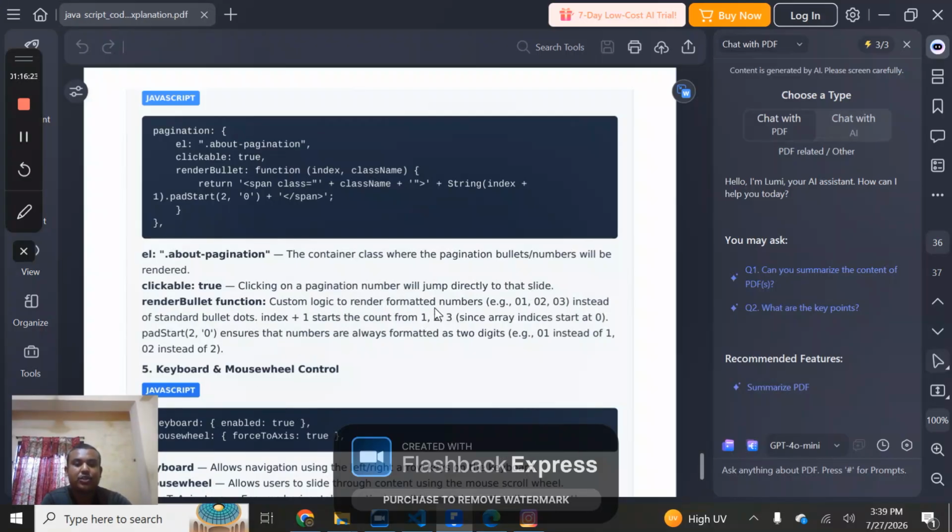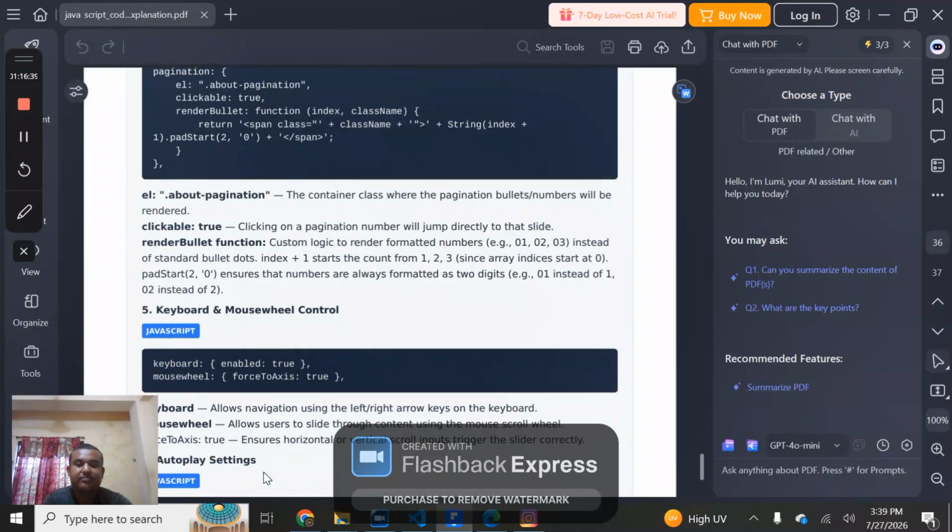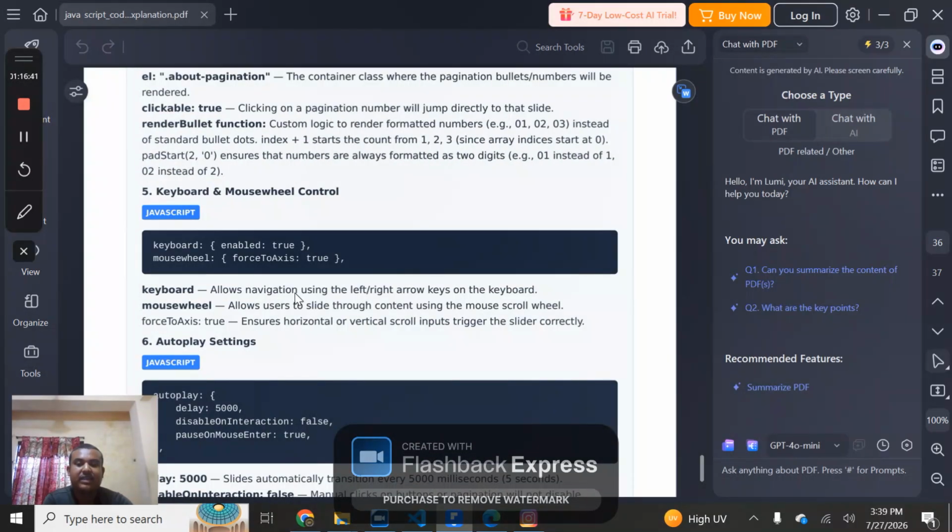Custom logic to render formatted numbers. Bullets, dots in index plus 1, starts the count from 1, 2, 3, and ensures the numbers are always formatted as 2 digits. It allows navigation using the left and right arrow keys on the keyboard. It allows users to slide through content using the mouse scroll wheel.